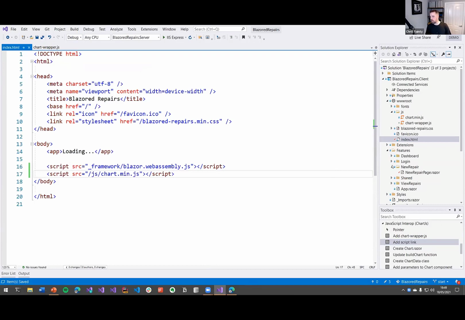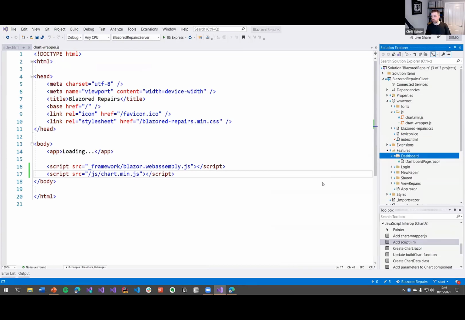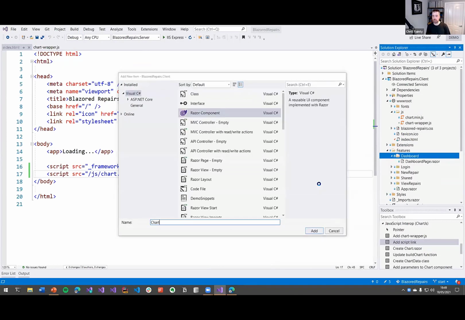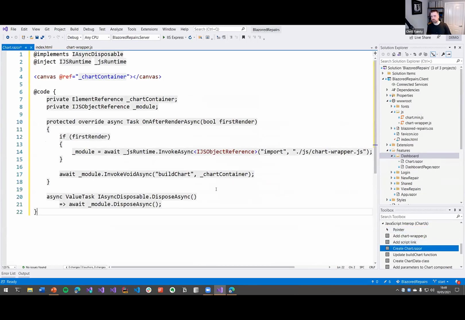The next thing we're going to do is move off into this dashboard feature, and add a new component in here. I'm going to call this component Chart. I'm going to pump a load of code in here. Now we're going to work through this because some of this stuff looks a bit crazy, but we'll go through it. First of all, I'm just going to jump ahead a little bit.